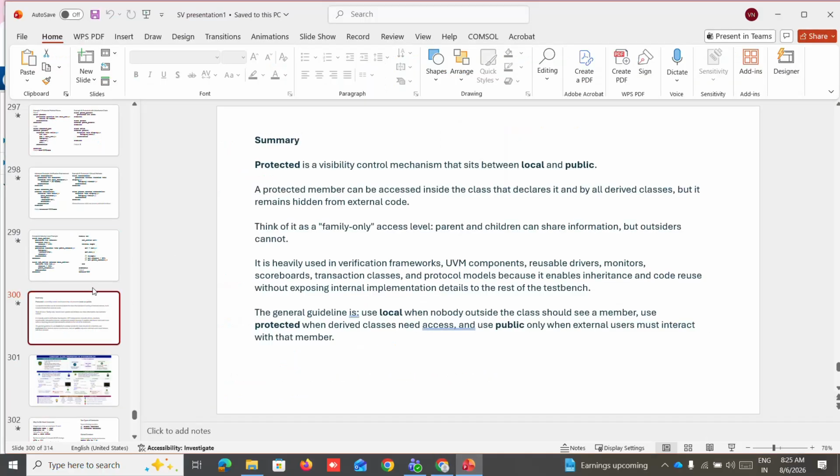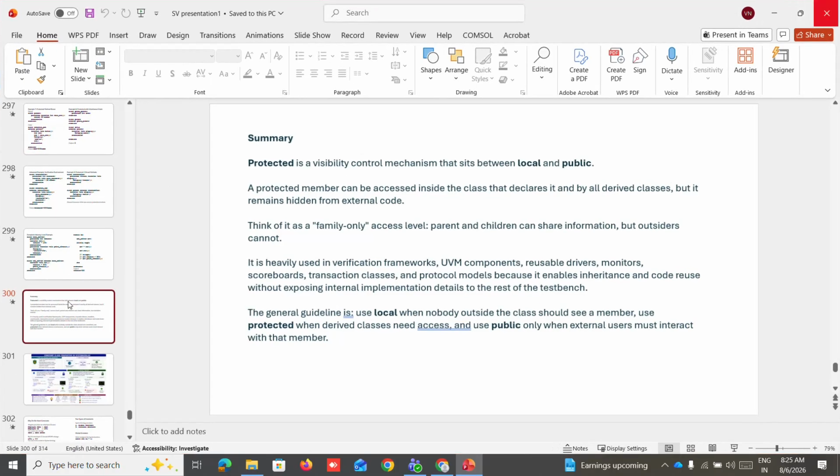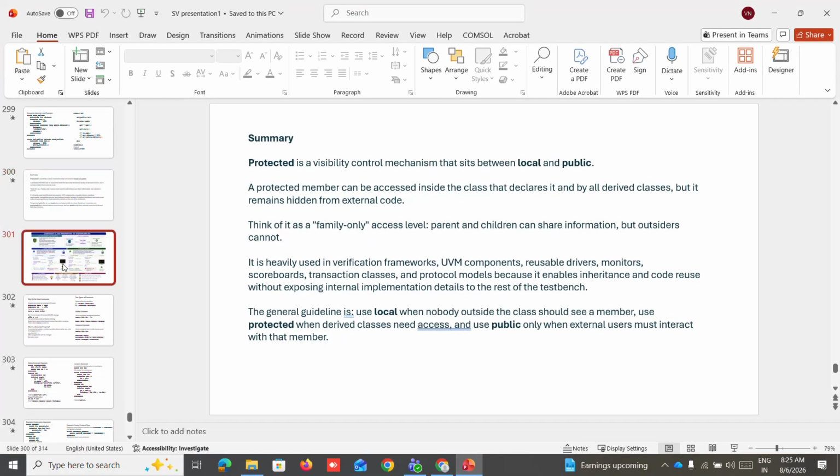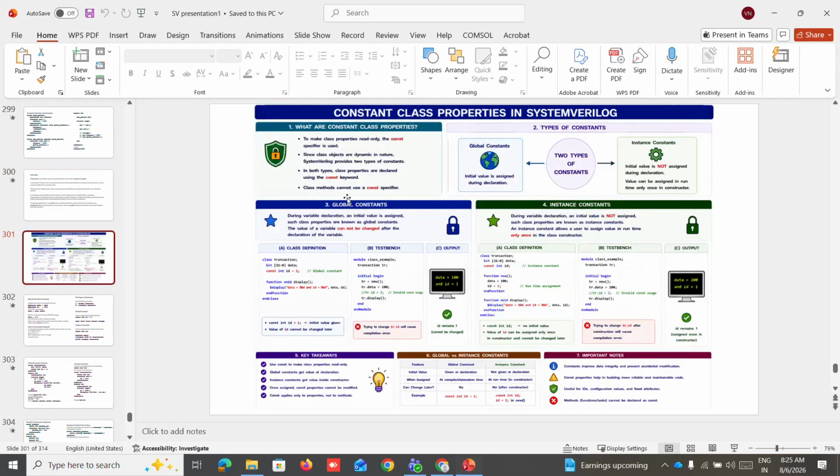Next one, protected, maybe. So constant classes. What are constant class properties?